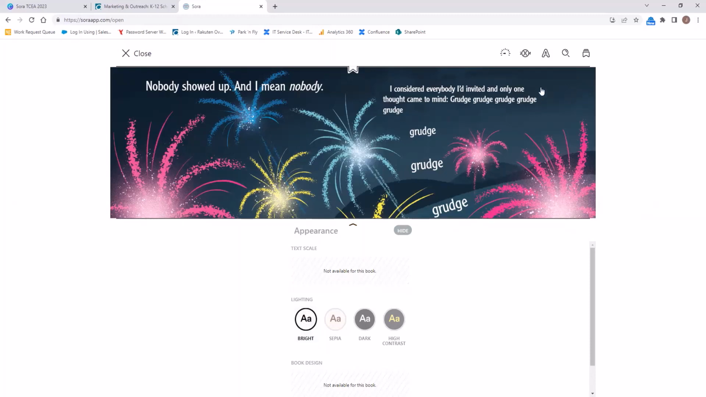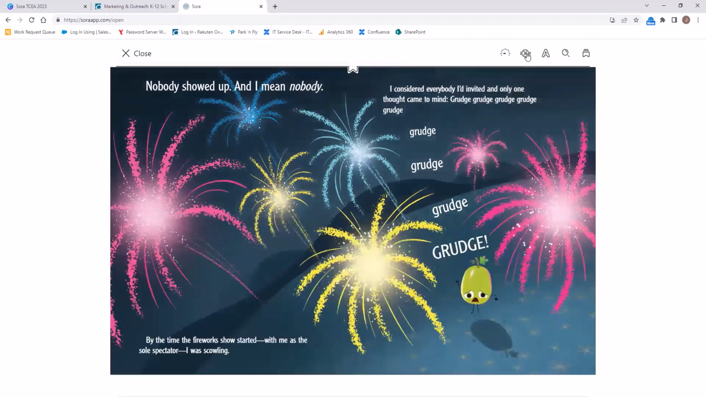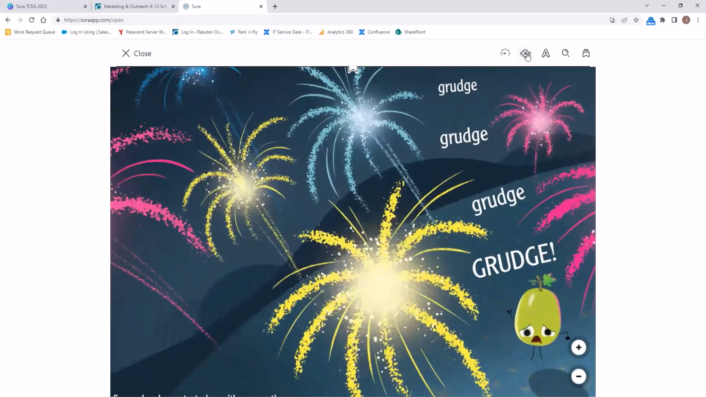Obviously, it's got magnifying. A lot of these are similar to what you're going to see in most tools. This one, I think, looks like a baseball, but it actually is to adjust how the page layout is. So if you're teaching, obviously you would want it to be full screen. And you can zoom in.